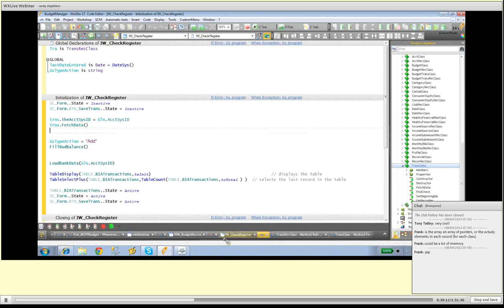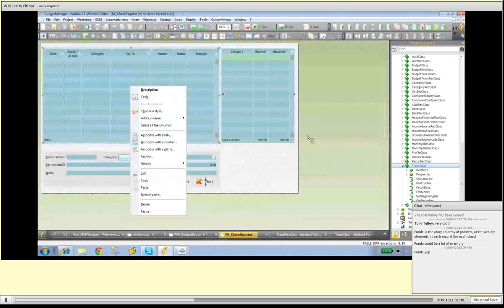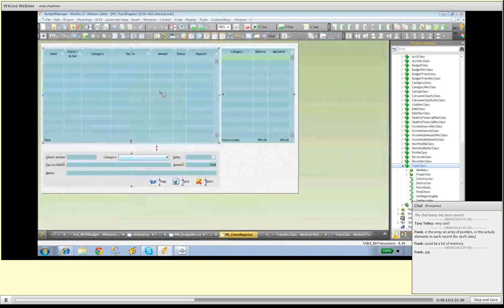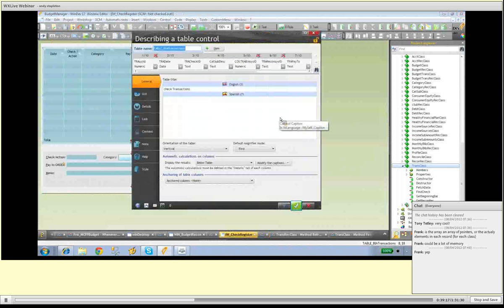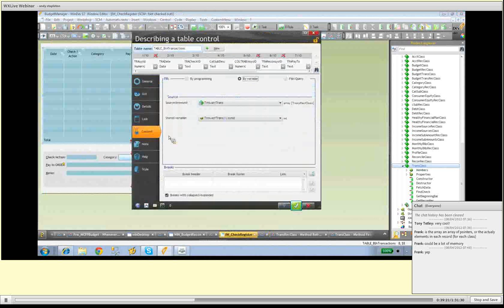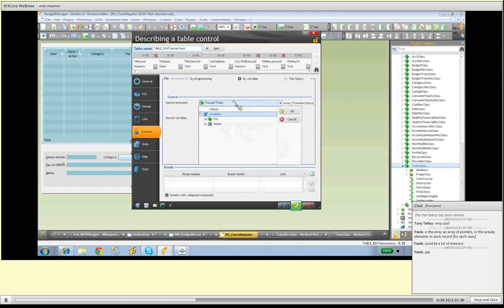Now let's look and see what I've done to the table. This is where some of the things start clicking from the differences in life. Number one, my content now is by variable. It's not by programming or file query. It is by variable. My source is the transaction array. So I come down here. When I open this up, this is everything that I can get to in the global area. And down here at the bottom, I have trans, and I have all three of them. You see my array checks, my deposits, and my trans.